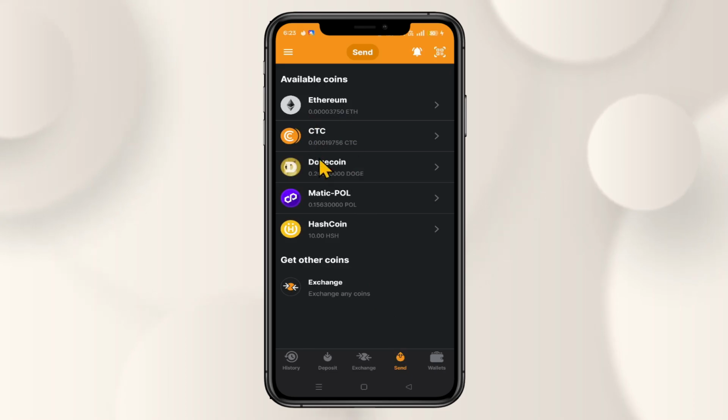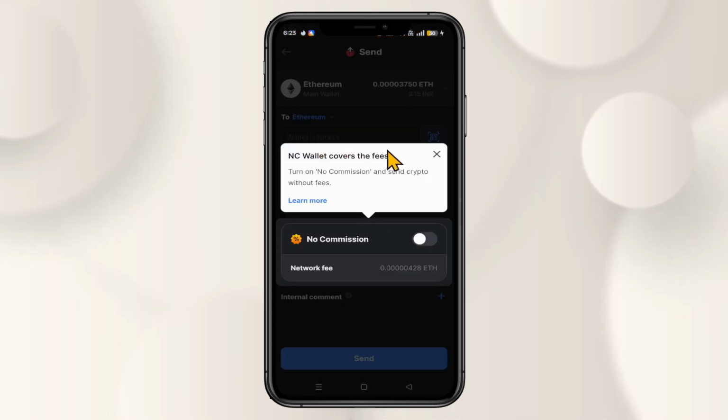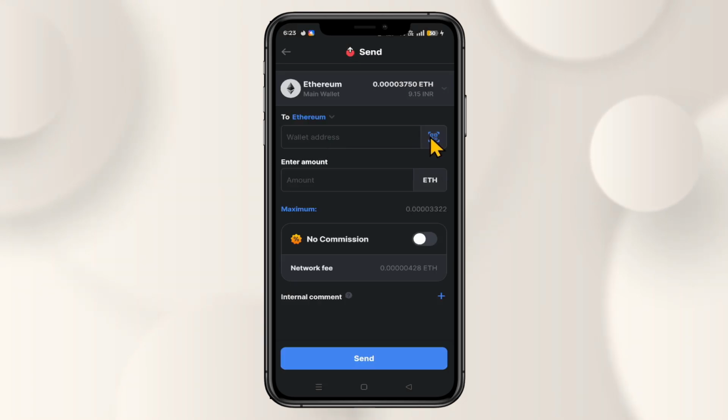And if you don't see it listed, you can also tap on Get Other Coins to get an exchange. After choosing the currency that you would like to send, you will now be asked to enter the wallet address. You can use the QR code scanner to scan the wallet, or you can enter the address within the given space. Then enter the amount of crypto that you would like to send.